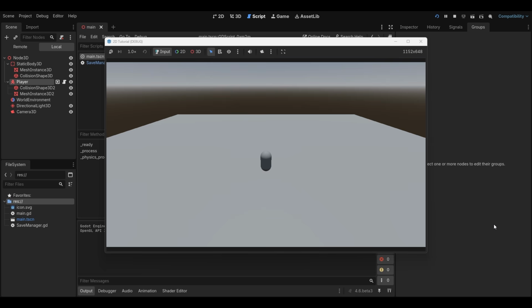Now watch this. I move here, I hit save, I move somewhere else, I hit load, and boom, we snap back. That right there is a pretty much full, complete, real save system. It's small, it's clean, and it proves the pipeline.